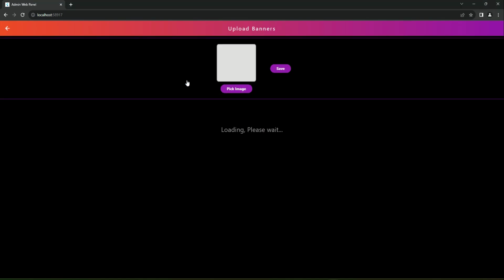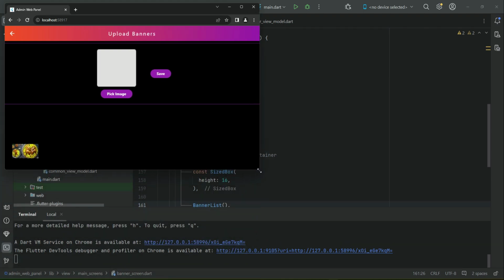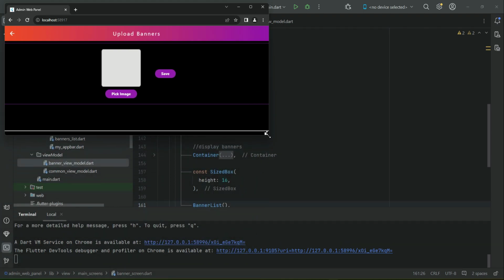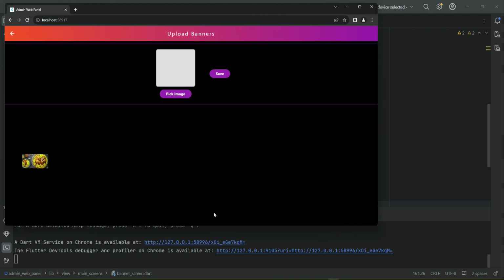So now let's go to upload banner. Loading, please wait. And here we go. You can see that. And as you know, the UI is responsive, no matter if the screen size is small or big, as you can see. So this is the beauty of using Flutter for the web with responsive UI.